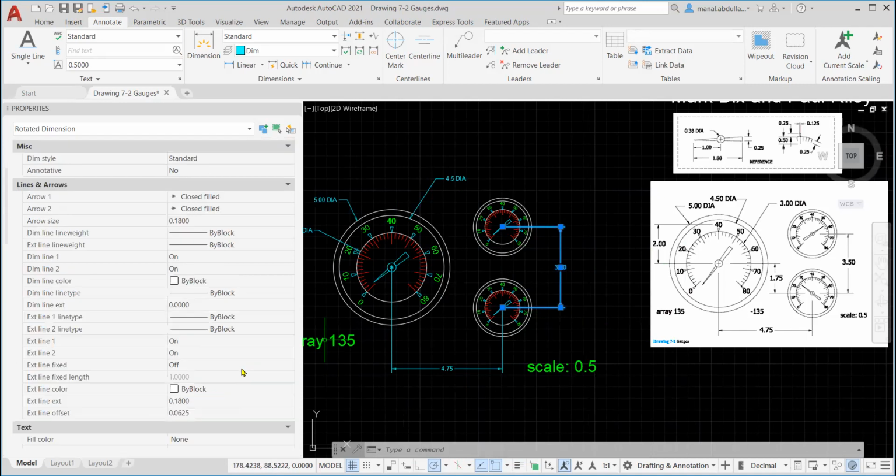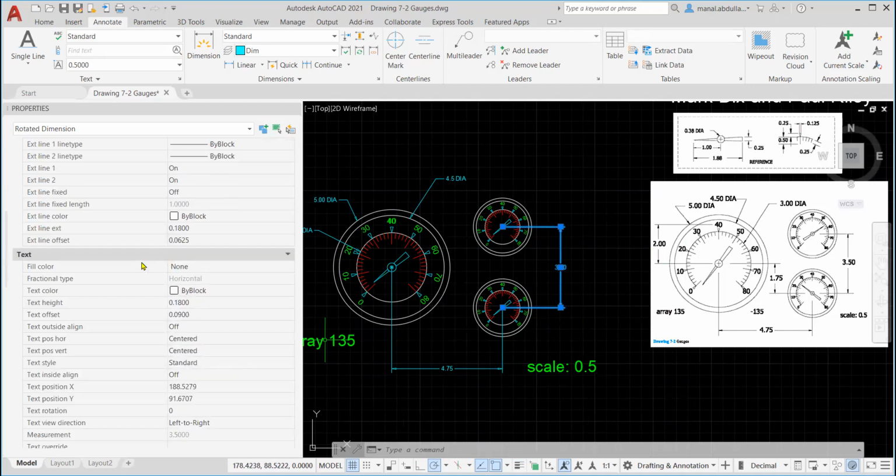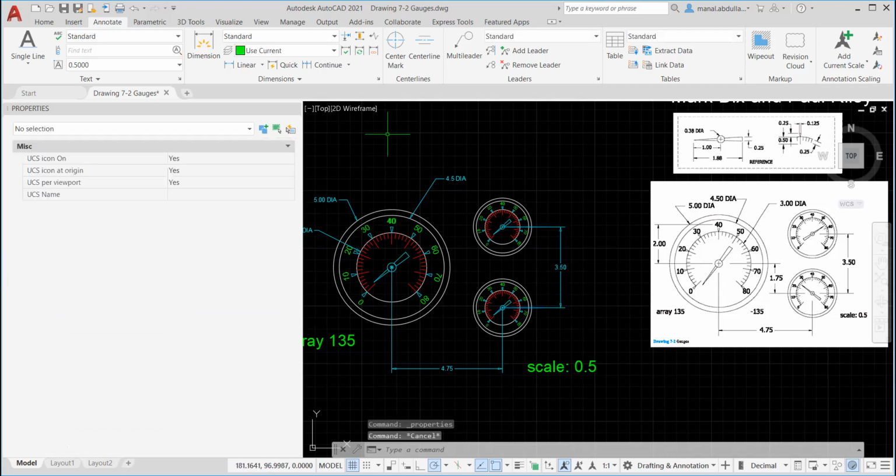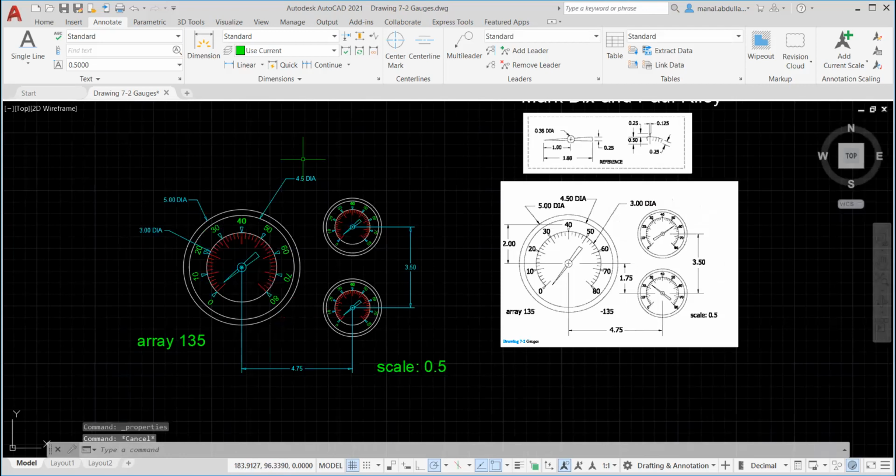So here you find the text, for example. This is the text height. If you need to change it, you can change it from there. And that is good to change anything, like if you have a circle and you need to change the diameter, you can change it the same way from the properties. And you can open the properties by selecting any object, then right click and Properties, or Ctrl+1. Okay, so here you go. You can open the properties by pressing Ctrl+1.